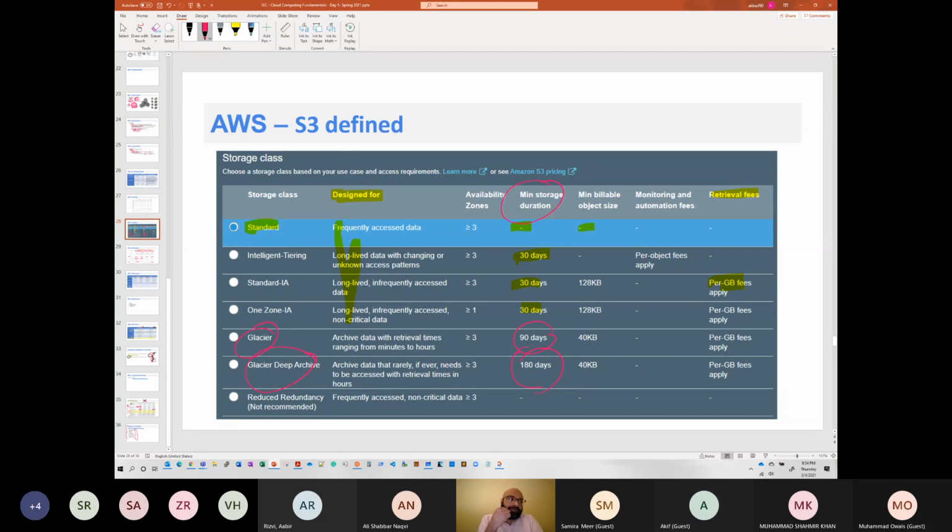Let's say you have your quarterly audit data coming in, and you actually access that after a quarter. I would put it in the Glacier. But for audit reasons, I have to keep that data for, let's say, 7 years. Then I'm not gonna leave it under the Glacier. I'm just gonna move it from Glacier to Deep Archive. It will just sit there because the pricing structure is much cheaper compared to the actual Glacier.